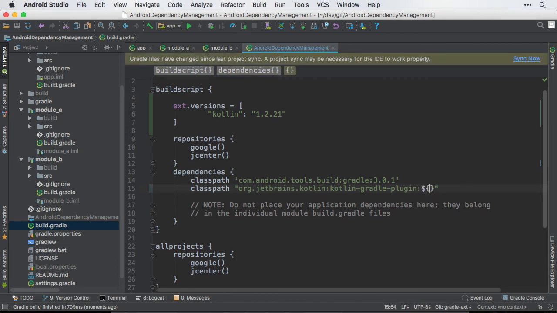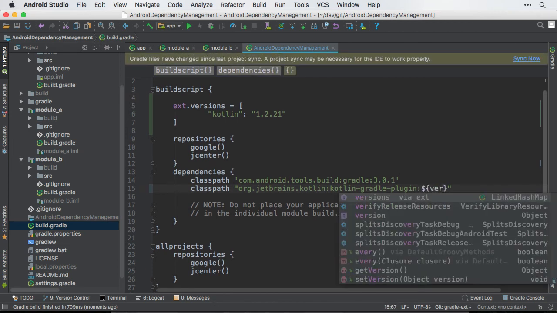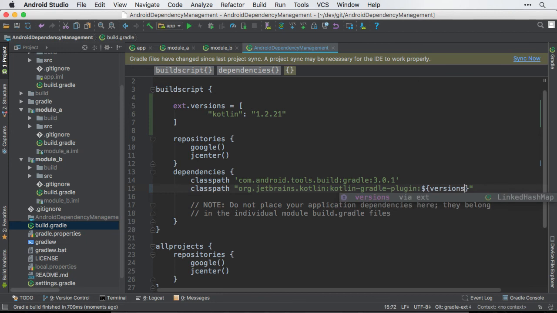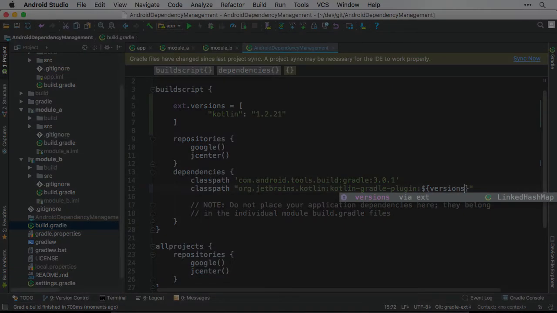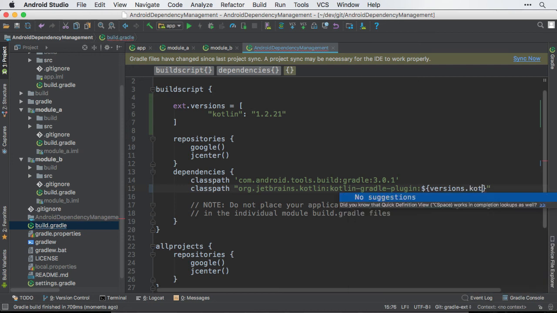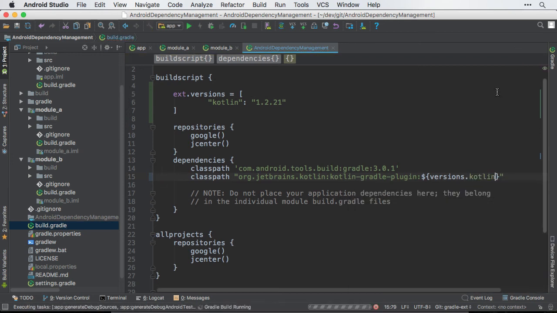As I start typing versions out, you can see that it's just a map of variables in memory. Unfortunately, because it is a map of values, autocomplete does not show up in Android Studio. Now we'll do a Gradle Sync to verify everything worked.